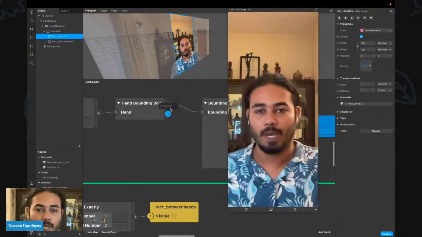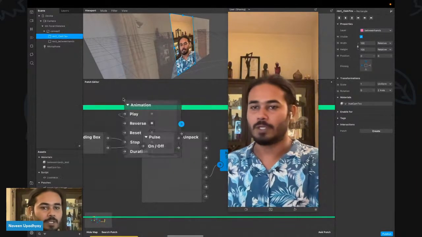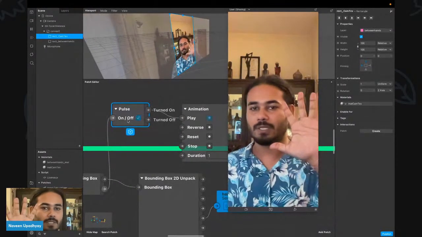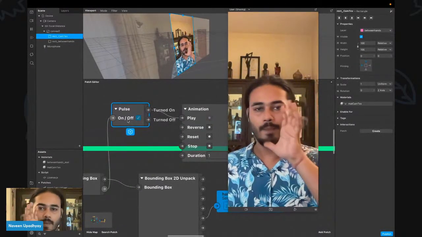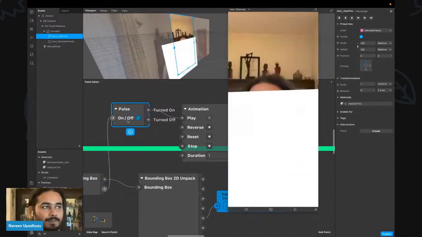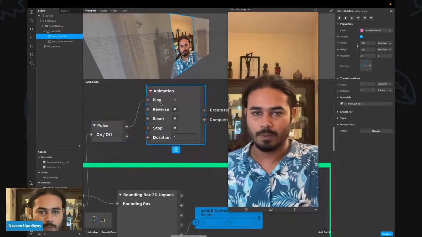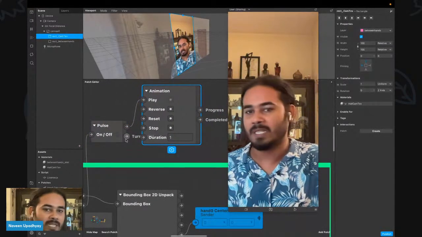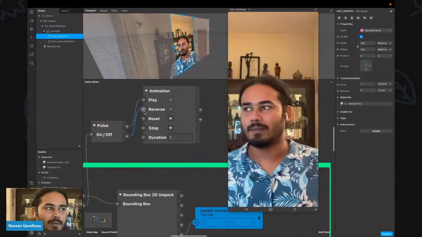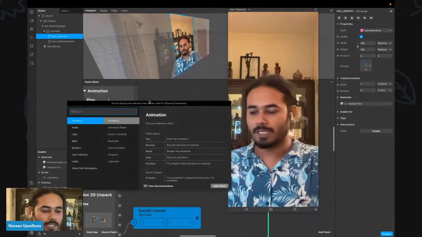So I can use this pulse, and I can say that whenever this is tracked on, then make some sort of transition to make this bigger, to make the camera texture bigger. So I'm going to play an animation, and when this is off, then reverse that. Like, if the hand is out of the way, then go back to the original position. That's what I want. So I want to have a transition.